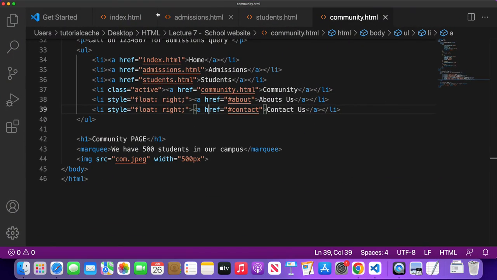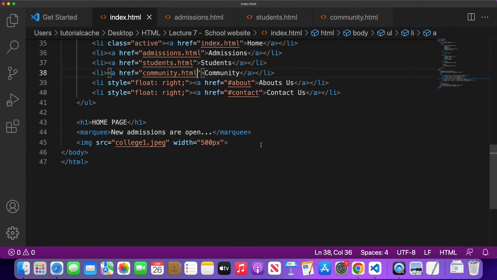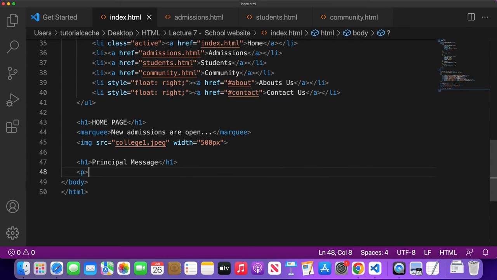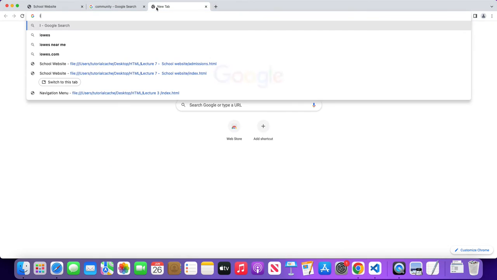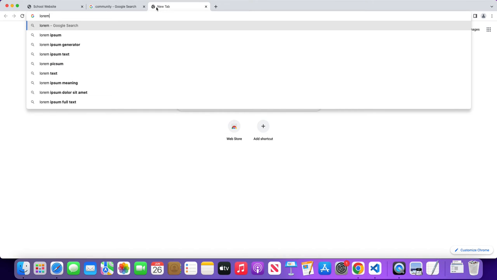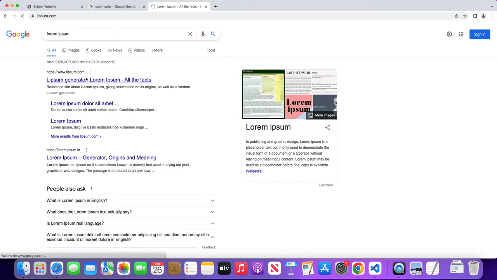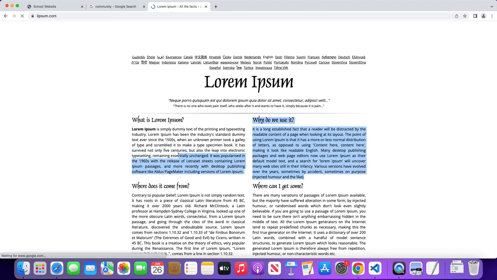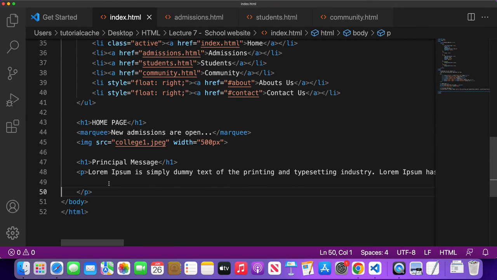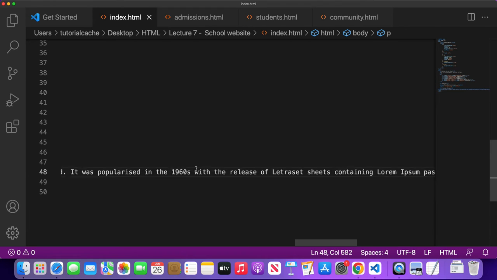For example on the home page, another section we can add here. We can say okay, h1 principal message, and for the principal message we can have a paragraph, and for the paragraph we can have lorem ipsum text. Okay, you can go to lorem ipsum website, and from there you can just copy some text. So we do not need to type it all, just go there and paste it here. Okay, now we have lorem ipsum all text.